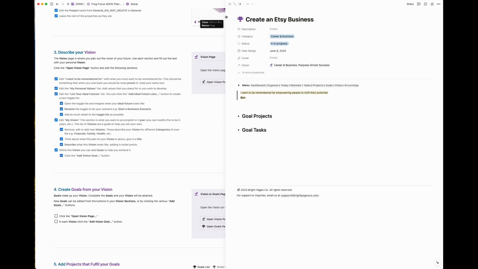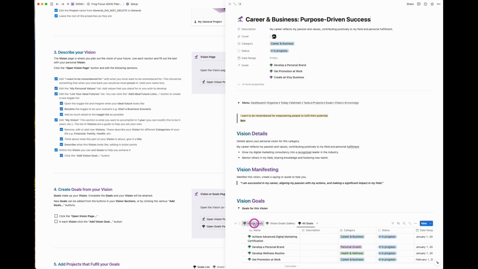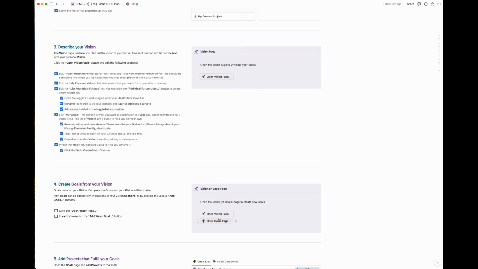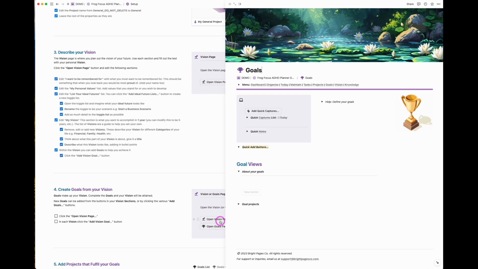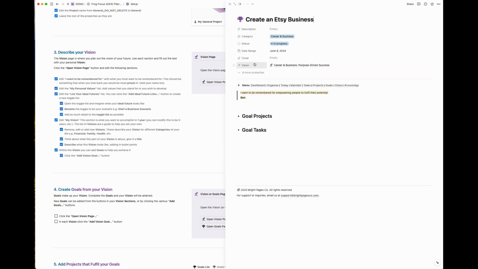Now, when you open up your vision goals, you'll see it here. The other thing to notice is that when you go into the goals page, we have nice banner images. We don't have one on here, so let's go into that and add a new banner.